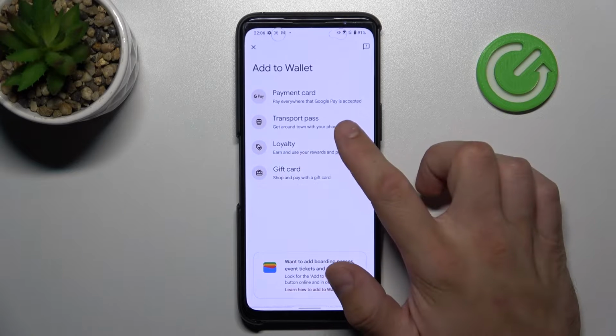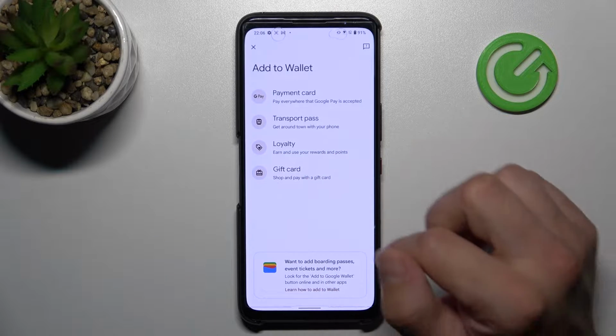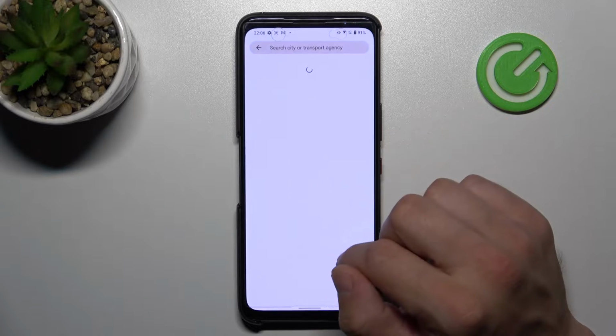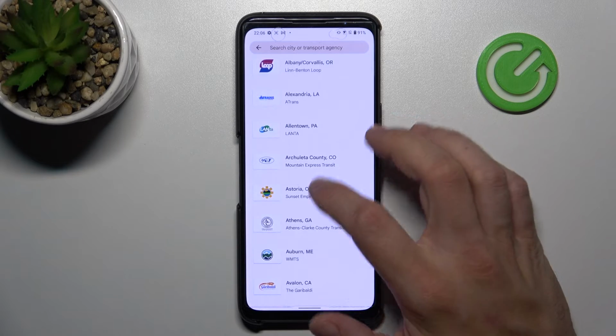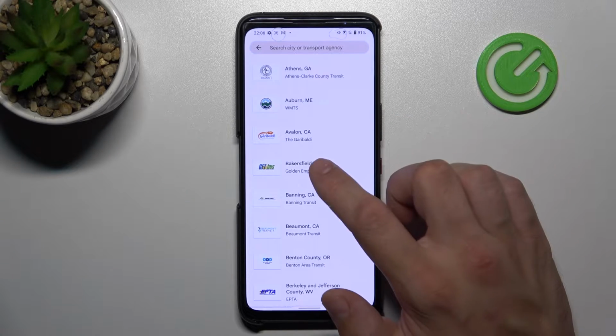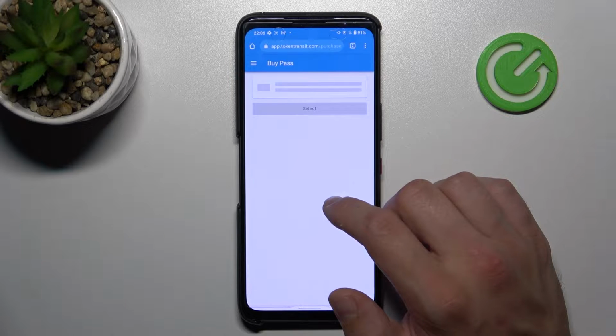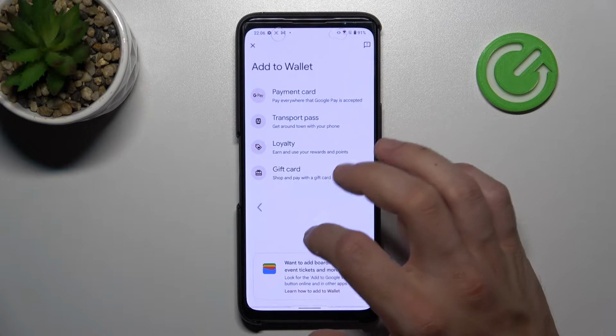Now focus on Transport Pass, Loyalty and Gift Card. Firstly, let's enter Transport Pass, and if you are able to find your Transport Pass selected, you'll be redirected to a website where you have to finish the inside form.